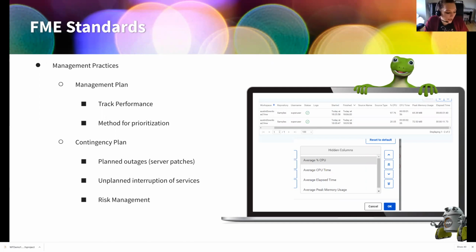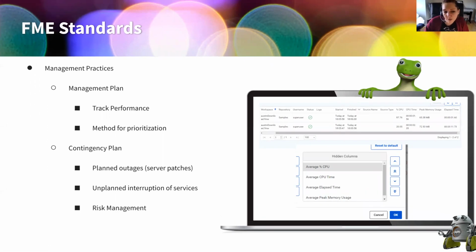And then, when we look at FME management practices, we're just basically sitting down to make a plan of how do we track performance of the FME server, how do we prioritize, how do we handle planned outages, servers get patched, services can go down, is there an impact? Is there not an impact? And a lot of that comes really down to risk management.